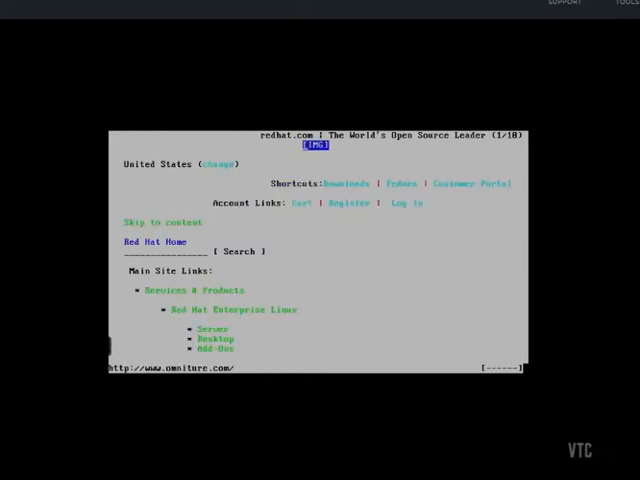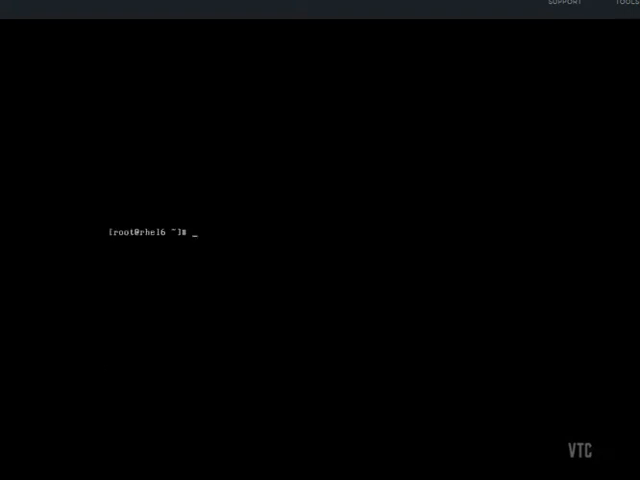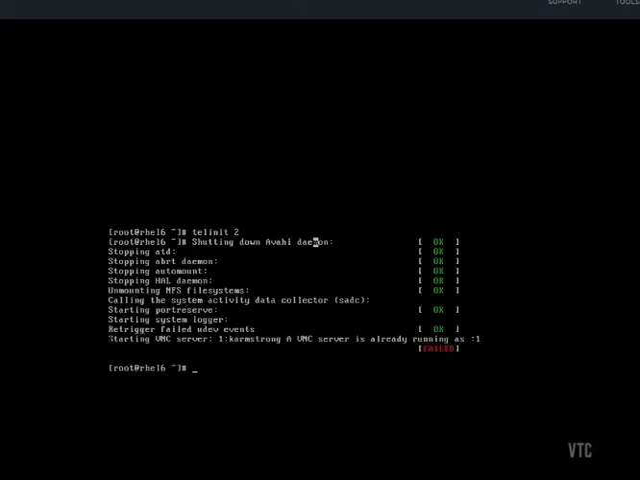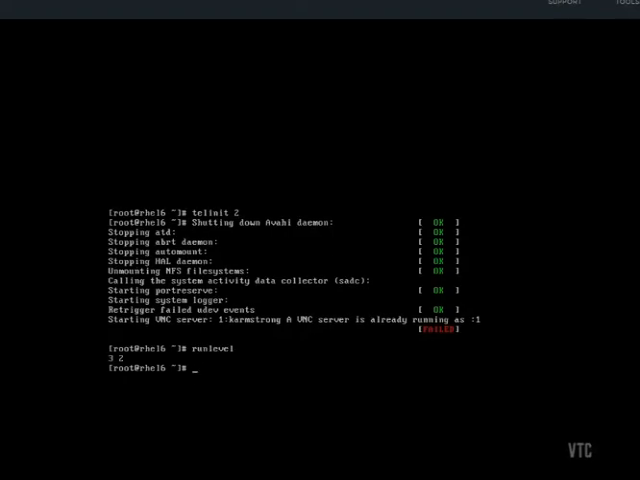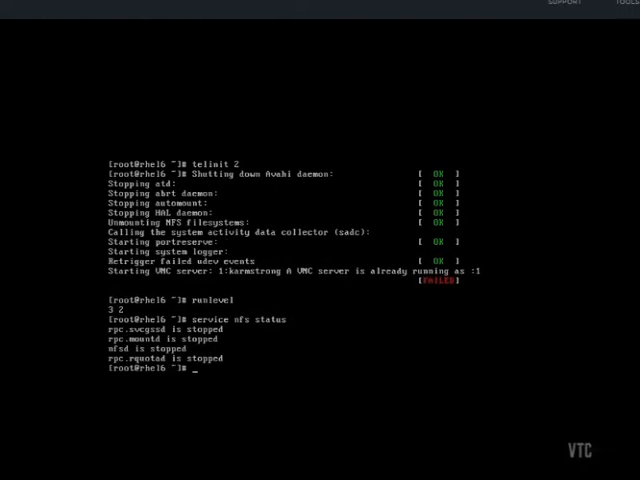Now let's switch to run level 2. Let's first verify that we are in run level 2. And let's check our NFS service. Service nfs status. It would be off. And we can see that it is not running, but we do have web access.